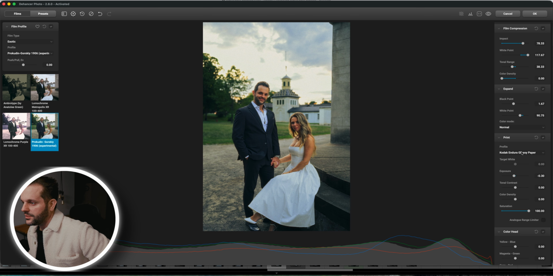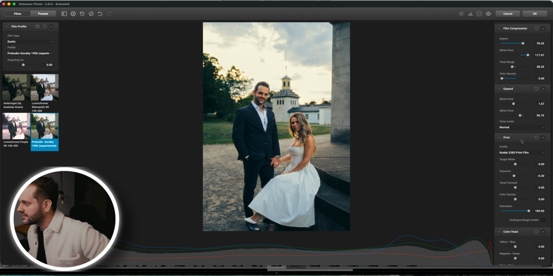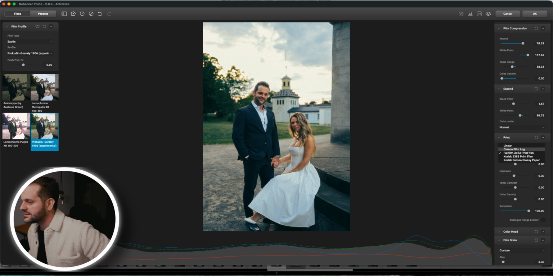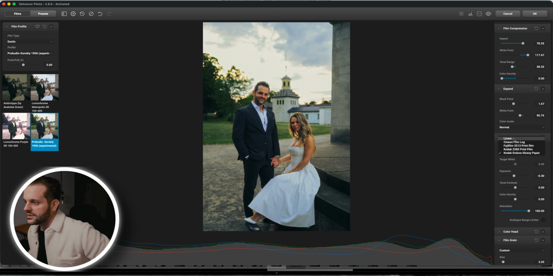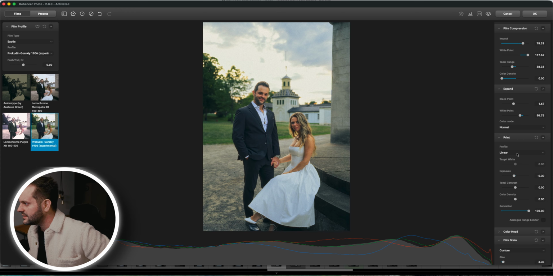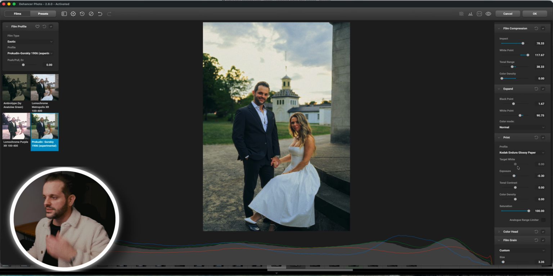Ooh, the glossy paper looks good. Kodak film print. I don't think I'm gonna go with the Kodak. Fujifilm, too blue for me. Cineon film log, definitely not. Let's go with glossy paper, or should we just go linear? Let's go glossy paper. Let's try glossy paper for this round.